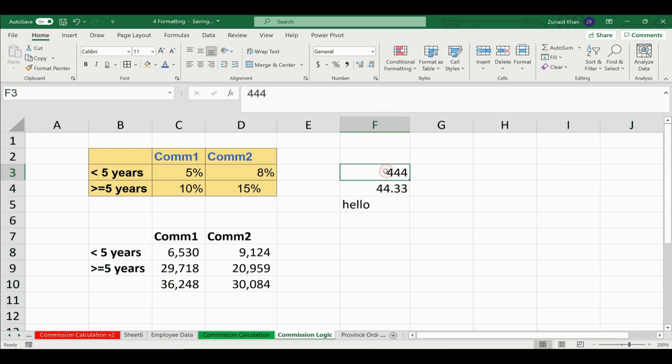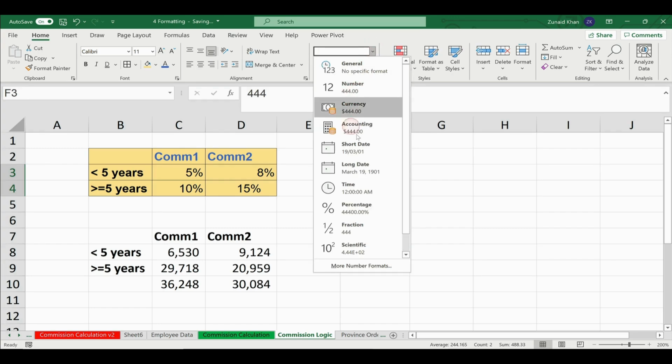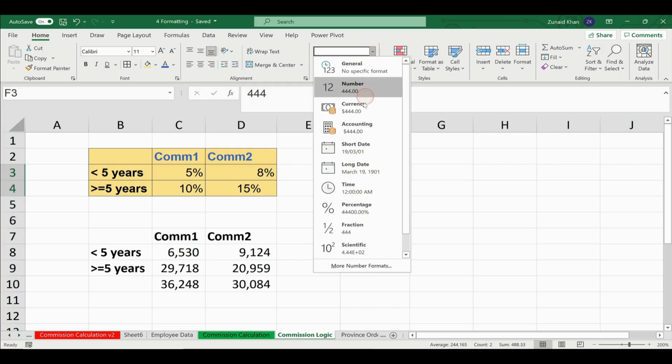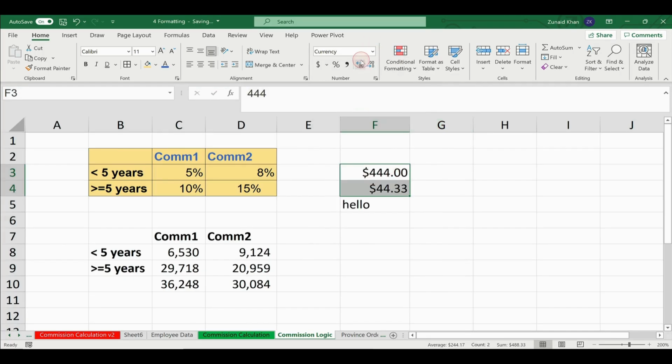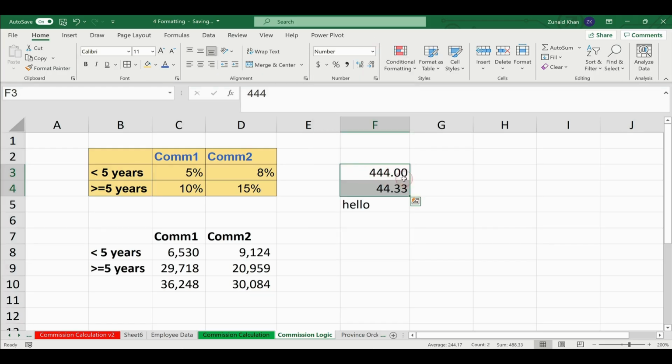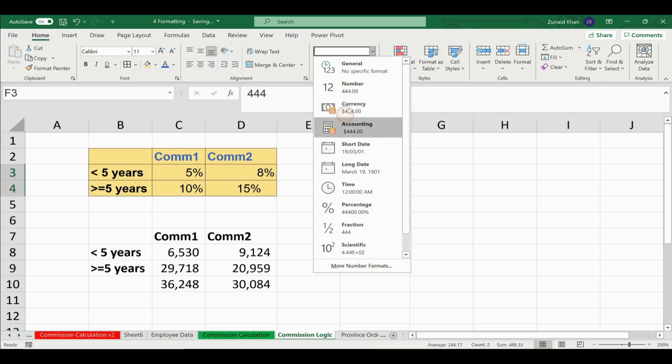But let's say I wanted to format all these numbers always with two decimals, right? If I click on this drop down over here, you can see there are a lot of different options. So I could specifically choose a number format, and when I do so, watch what happens. This 444 doesn't have decimals, but once I choose Number, it adds in the decimals, so it becomes 444.00. And there are other options as well. So I could choose a currency.